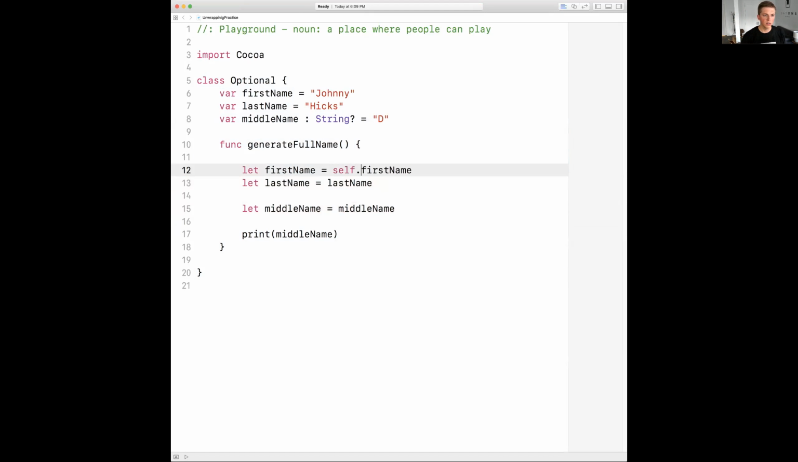But if middle name in this case were nil, so if I set this to nil and ran the code that's printing out my middle name, we would see, oh my goodness, wrong menu. You'd see that it gets stuck again. Why?